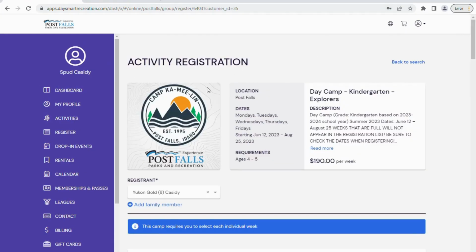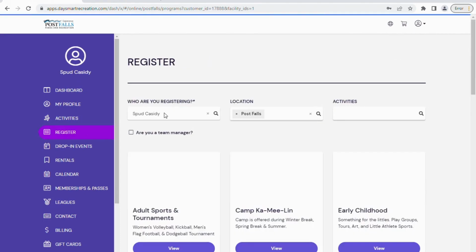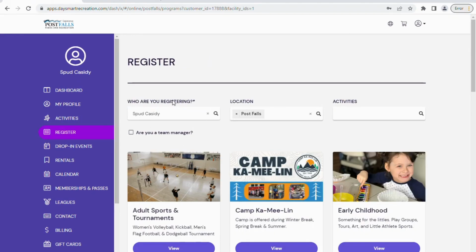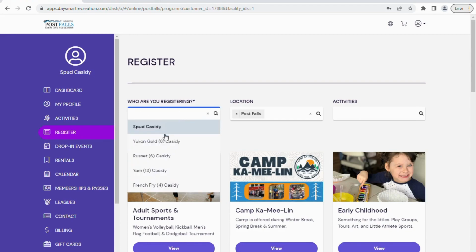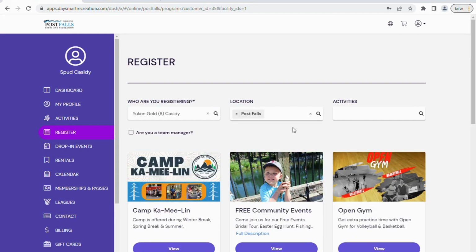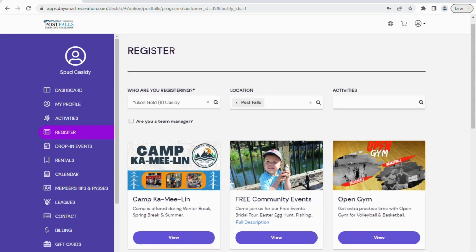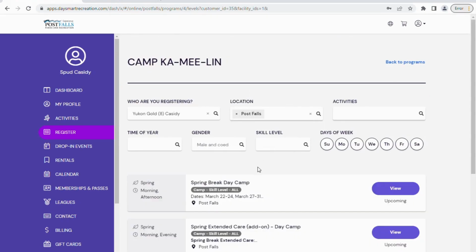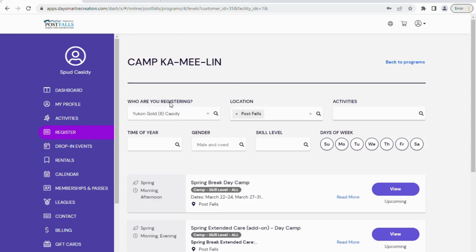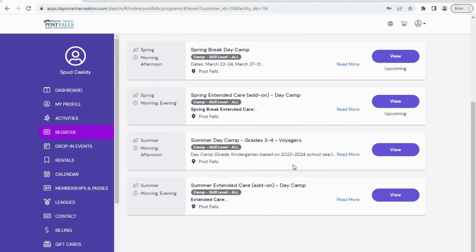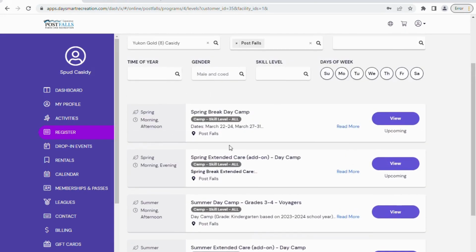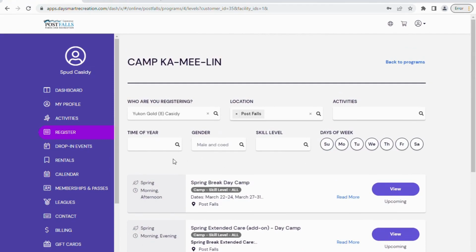Alright, so once you're signed in, we're actually going to go back and click on register here. So this is where you'll see who you're registering. So let's say we want to register one of my kiddos. We got Yukon Gold, Russet, Yam, and French Fry. We're going to go ahead and register Yukon Gold. So he is 8 years old, and I believe will be in our Voyager group. So once you click on him, you can see who you're registering, and it will narrow down by birthday what camps and what programs you can register Yukon Gold or your camper for.